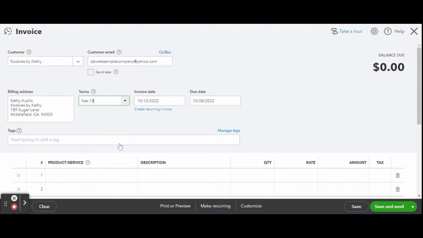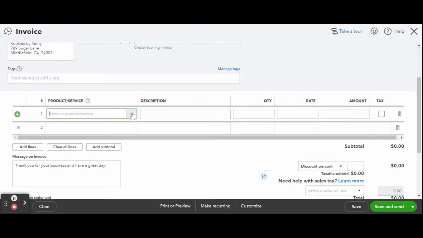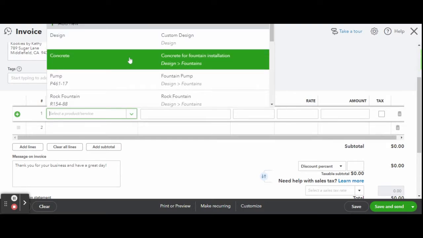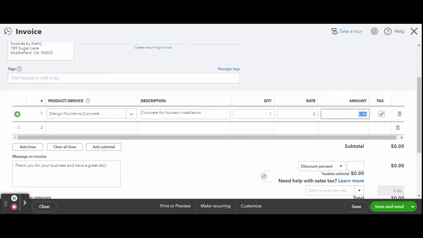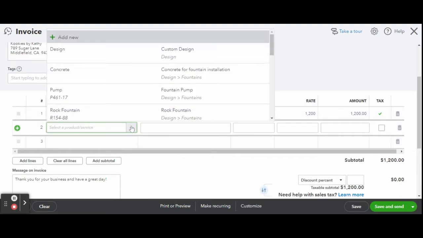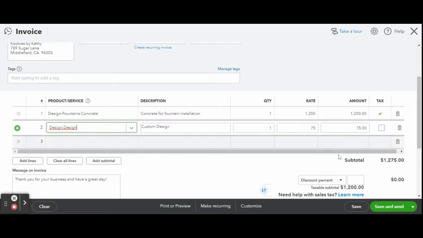Next, you'll want to make sure the terms are correct and the dates are correct. Then you'll head down and select the product service information. Write a short description. This too may be automatically populated if you have entered a description during the inventory setup. Select your quantity, rate, and total amount. Also, don't forget to select if tax needs to be calculated or not.